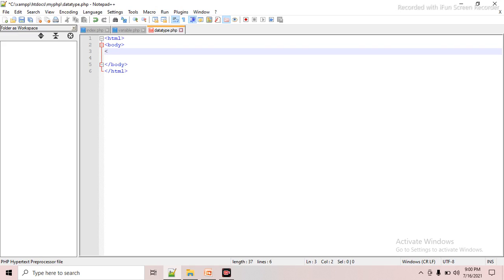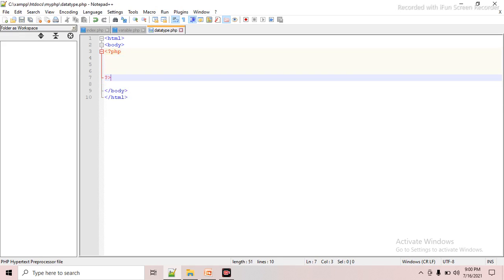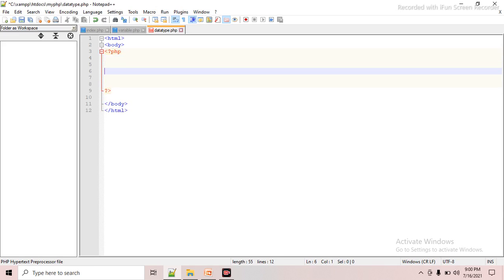So just open the PHP tag and close the PHP tag. All PHP code we will write between the opening and closing PHP tags. So first we will see string.